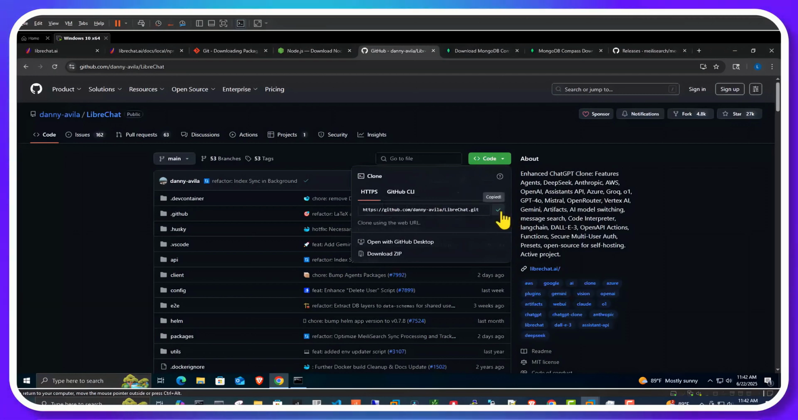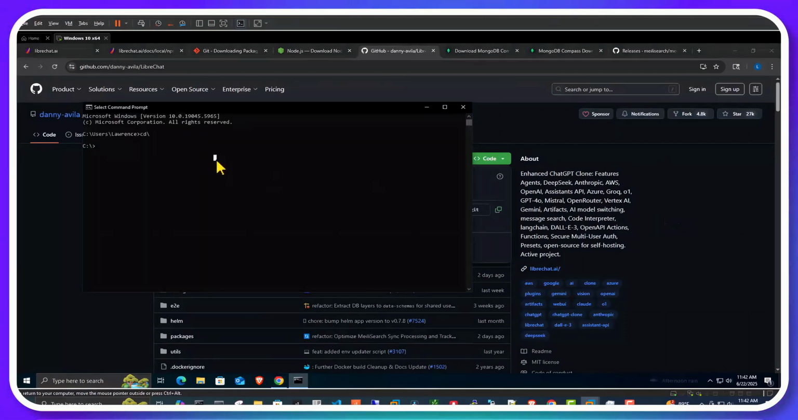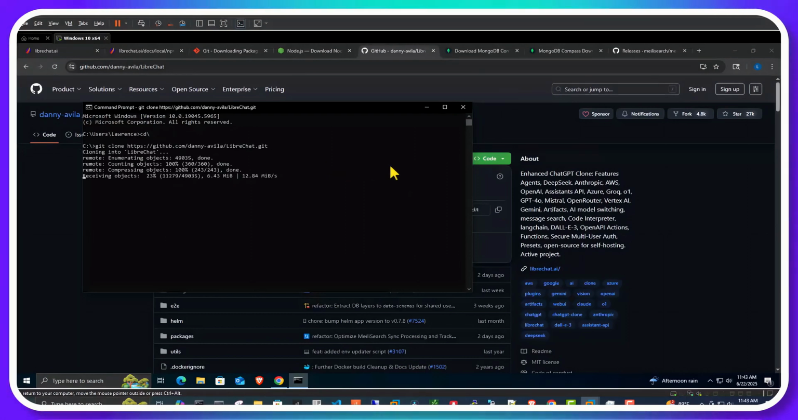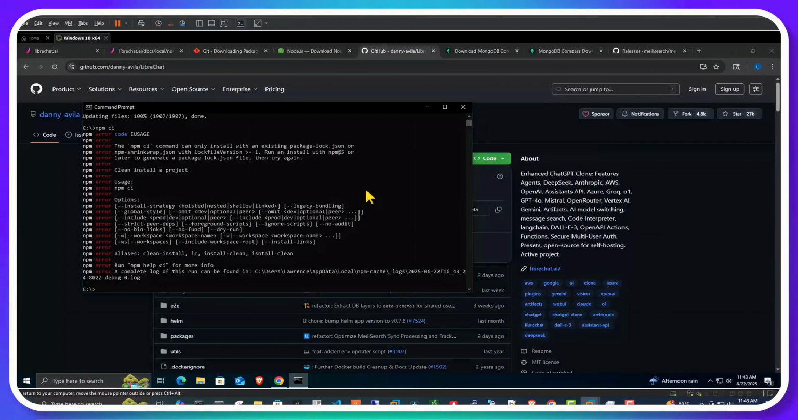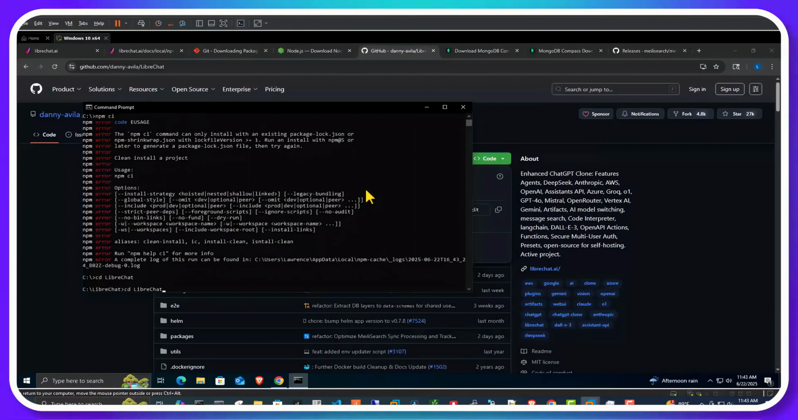Open your command prompt. We'll start by cloning the repository. Copy the URL from GitHub, type git clone, paste the URL, and hit enter. Once that's done, make sure to change the directory into the new LibreChat folder.